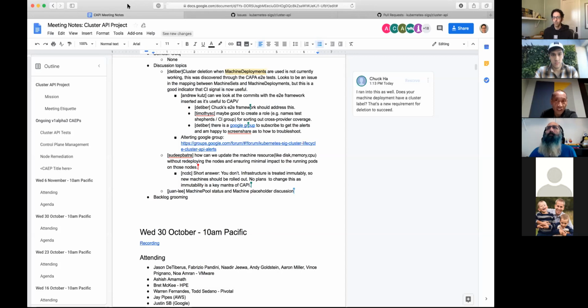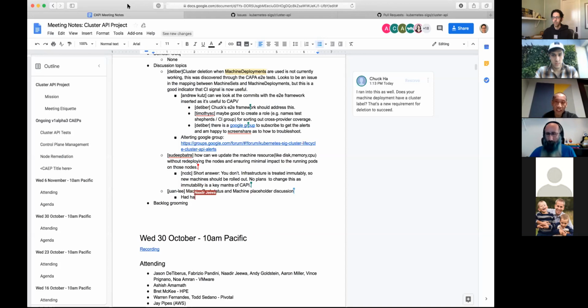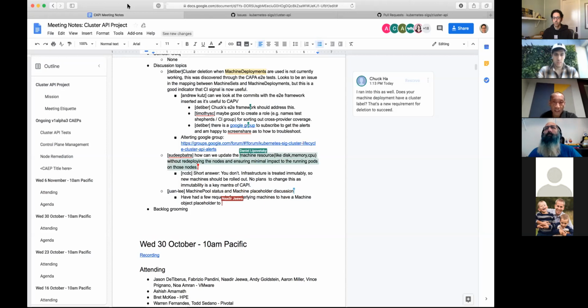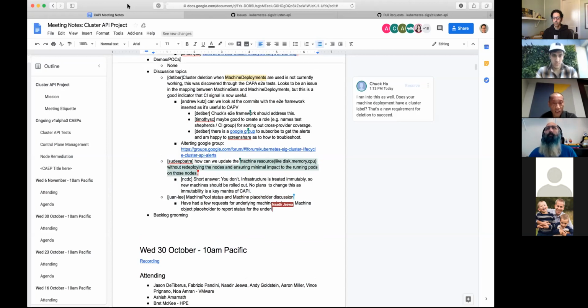And then I wanted to also have a discussion, perhaps brief, about the idea of having a machine placeholder. I have had a few questions or even requests for the actual machine instances to have a corresponding machine placeholder for various reasons. One reason is to be able to communicate some status about the machine, whether it's provisioning, in a failed state, or even healthy. And also, I know we talked in the past about the idea of lifecycle hooks for the machine.